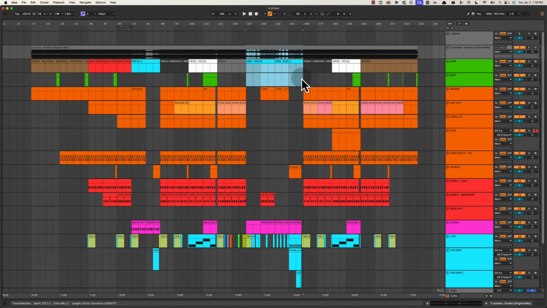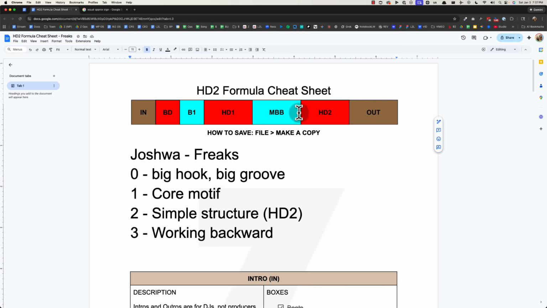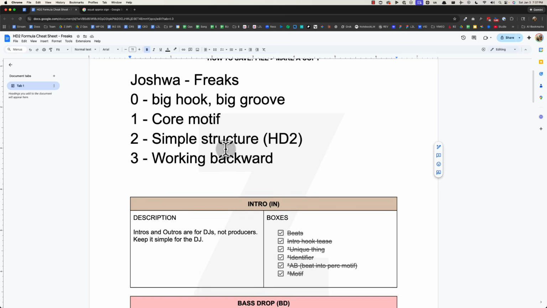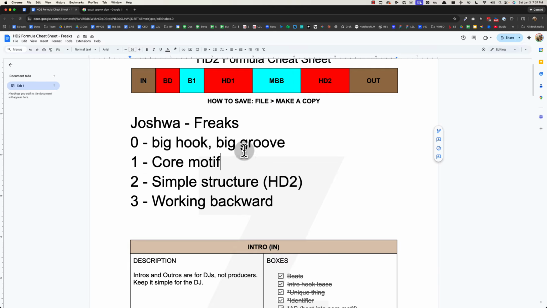down into the main break and build, and that is then the next section, the main break and build. So here we are, and then we have HD2, here we are, and then we have the outro, and there we are. And so I was just pointing at this in case you couldn't see it. Cool. And so simple structure, right? Big hook, big groove. Simple story, there you go.